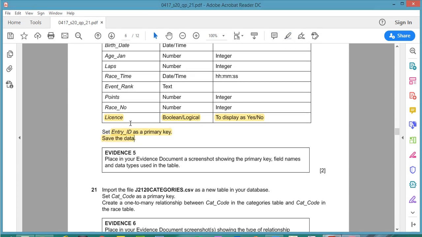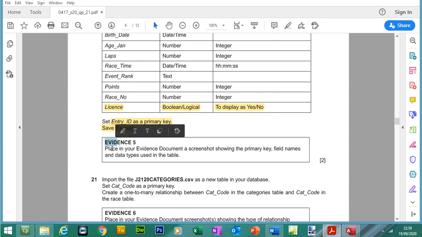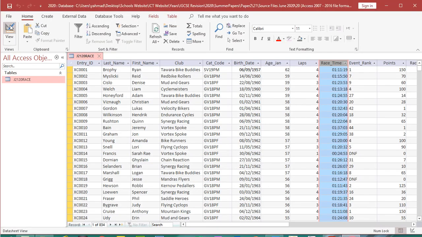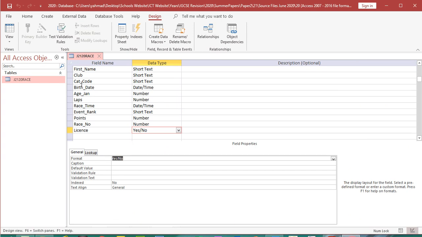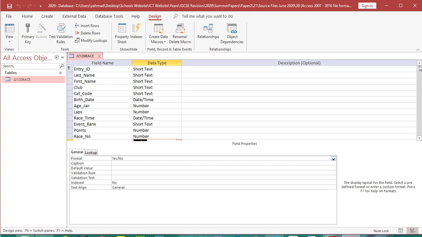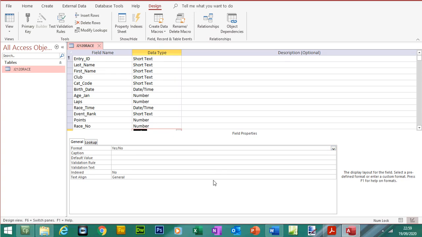Let's now go down to, actually before we go down, save the data. For evidence 5, place in your evidence document a screenshot showing the primary key, field names and data types used in the table. So for this evidence, what we need to do is to go to design view, and we need to go to the top.